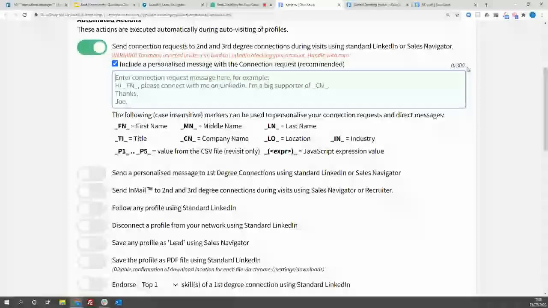Because yes, I know that it can be a source of frustration that we're limited with characters, but unfortunately it is a LinkedIn limitation. It's not a DuxSoup limitation, that one. So hopefully that's filled in that hole there. That's how you would prospect for a list.